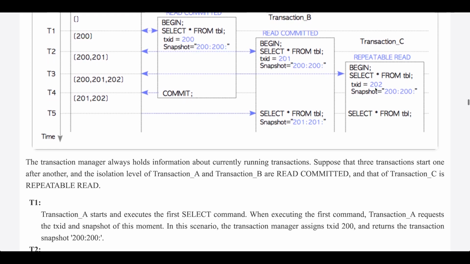Time 1. Transaction A starts and executes the first select command. When executing the first command, transaction A requests the transaction ID and snapshot of this moment. In this scenario, the transaction manager assigns transaction ID 200 and returns the transaction snapshot 200:200.